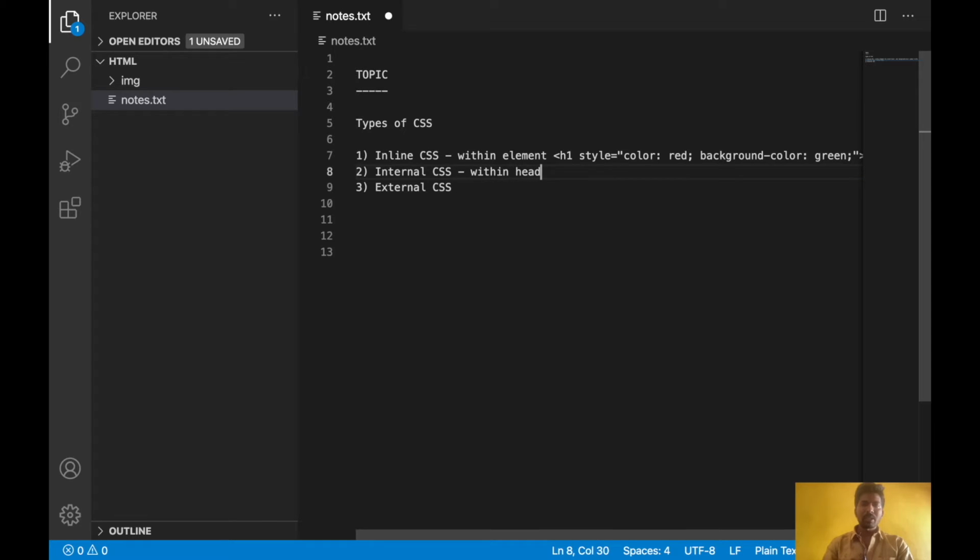Internal CSS means within head tag we will write. Within head element we will write. Okay. Inside the head element we will write a style element. I'm just showing here an example. Inside style, let's say selector, and inside that, okay, I will show you here an example.